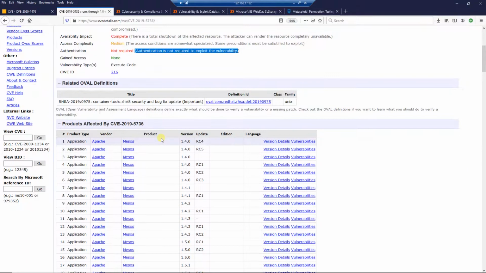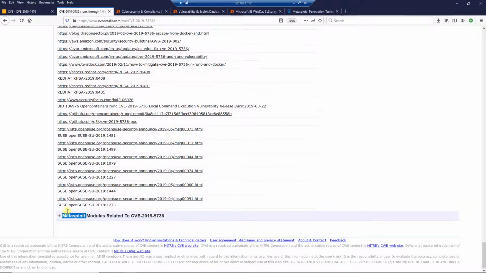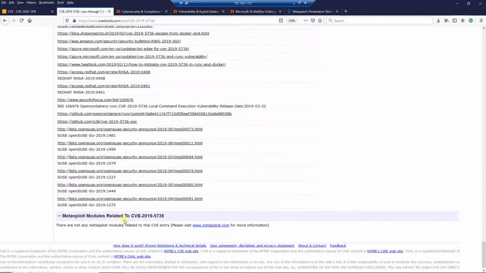And here is the version of the products that are vulnerable to specifically this issue. All right, and right here in the bottom we have Metasploit modules revealed. So this specific case here has no Metasploit, but let's take a look at what Metasploit is.